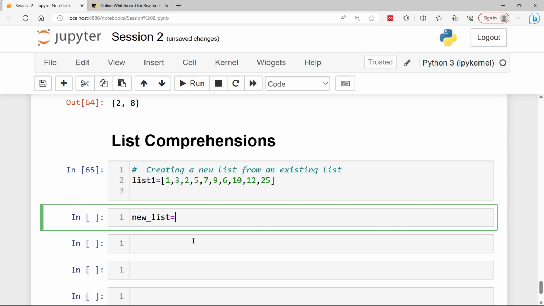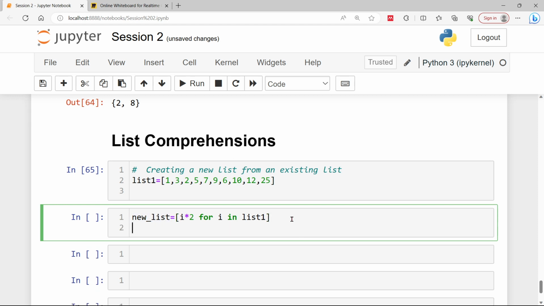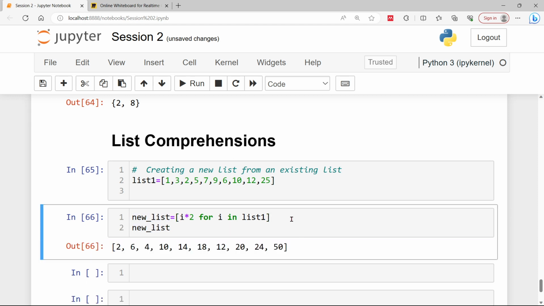This new list is I asterisk 2 for I in list 1. So let me print this new list in the next line. It will display this value.